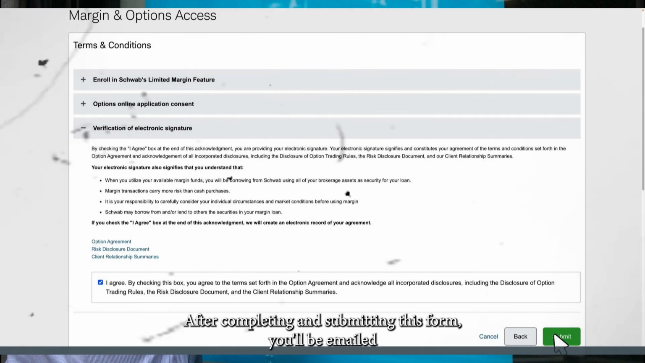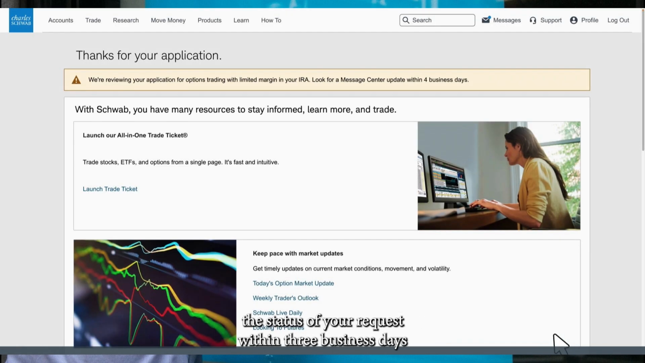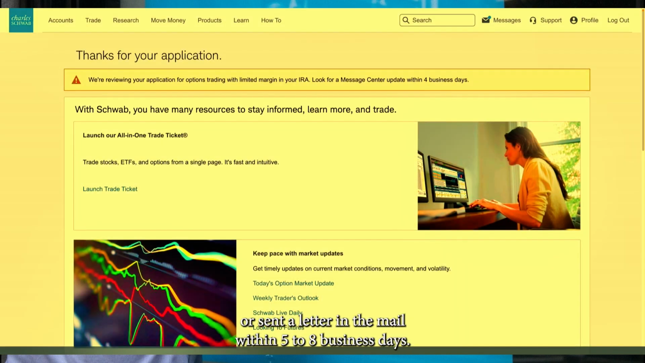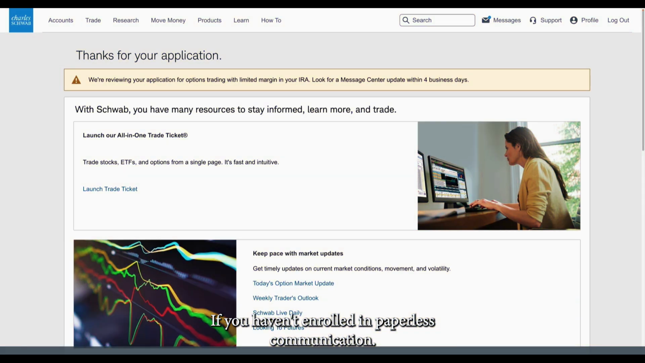After completing and submitting this form, you'll be emailed the status of your request within 3 business days, or sent a letter in the mail within 5 to 8 business days if you haven't enrolled in paperless communication.